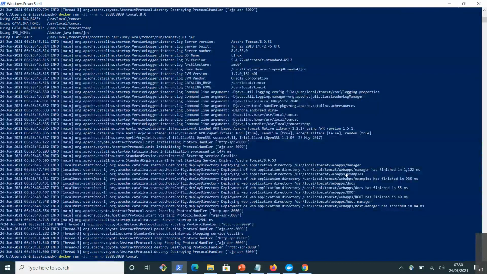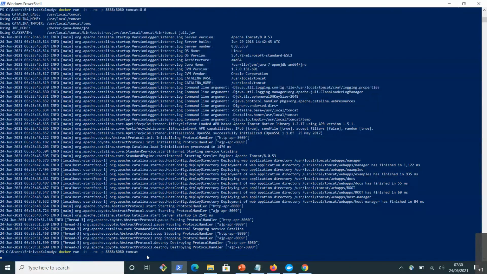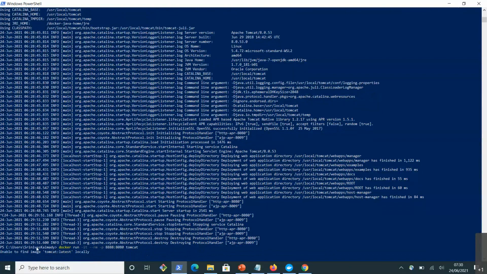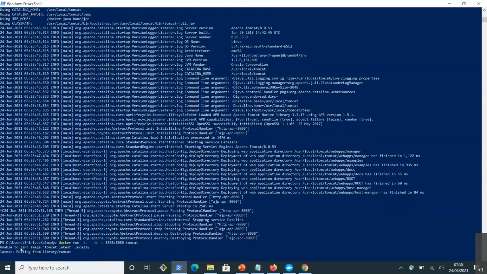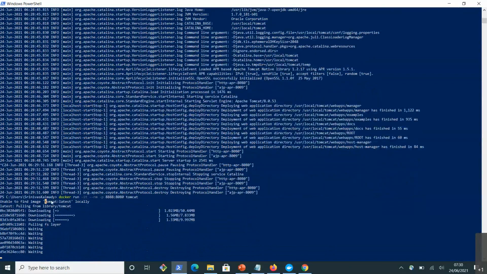Docker run, same set of instructions, but I am going to only say Tomcat. So the moment I say Tomcat, it's not going to use the Tomcat 8 version. Instead, it's going to use the latest version. So if you see this, it's saying unable to find image Tomcat latest locally. So first thing is it was trying to find Tomcat latest tagged image in my local. So that was not found. So it pulled Tomcat latest from the Docker Hub and now it is downloading.